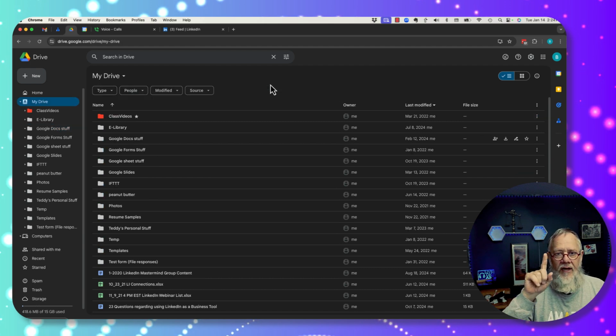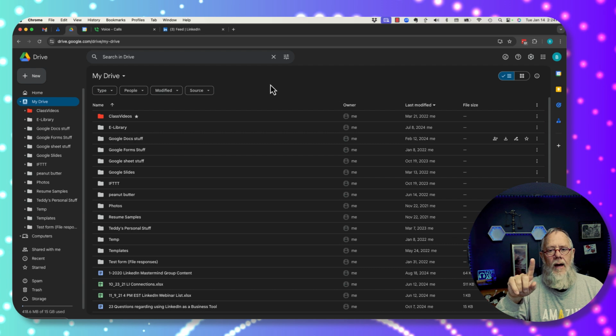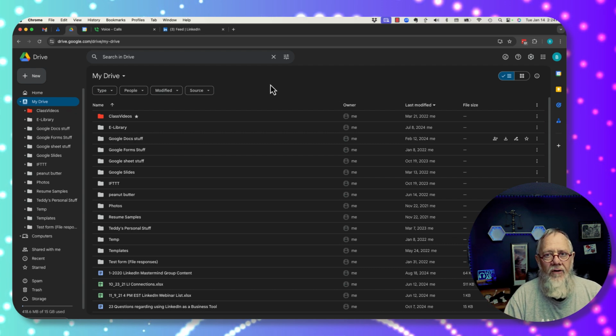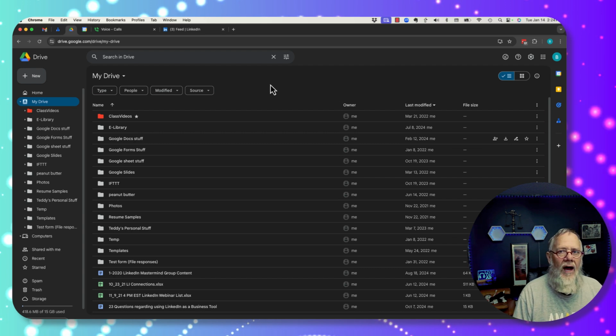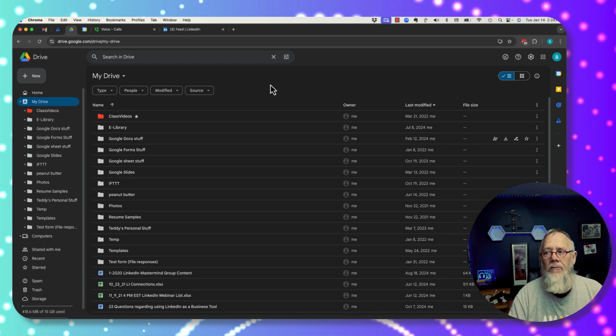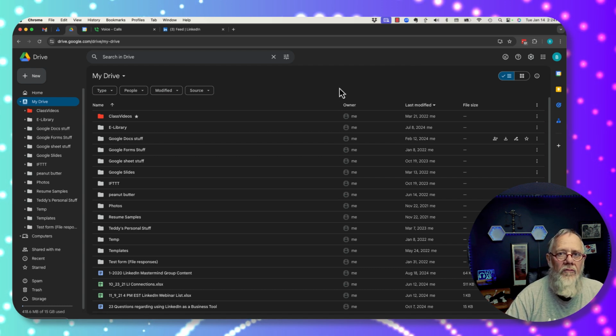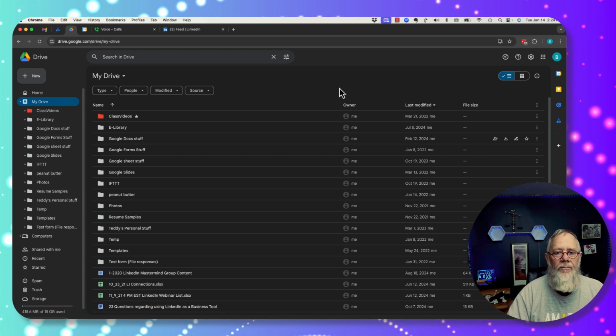Now I'm doing this in Google Drive, in Google Chrome, on my MacBook Pro. The same functionality should work in any web browser on any computer. Again, I'm using free Gmail. The functionality here will also work for business Google Workspace as well.